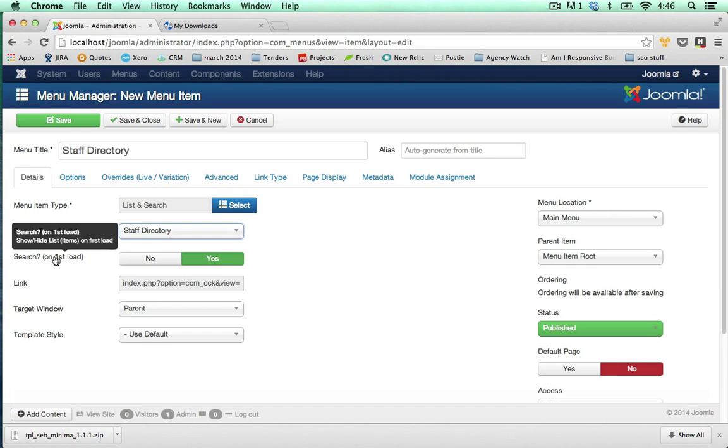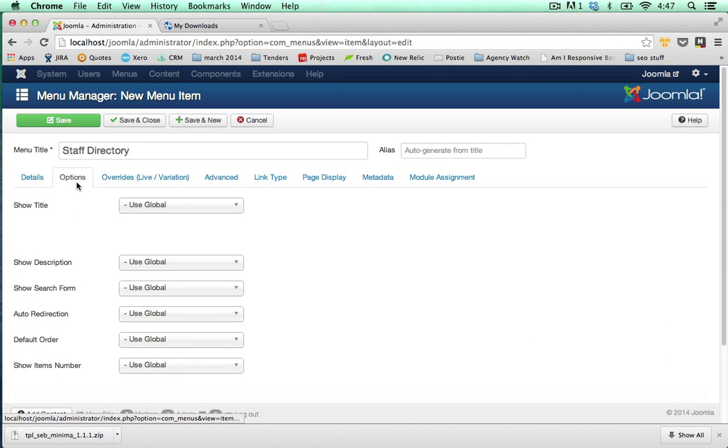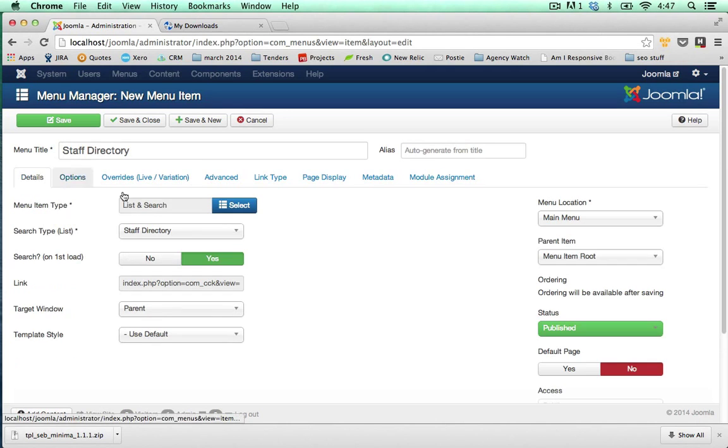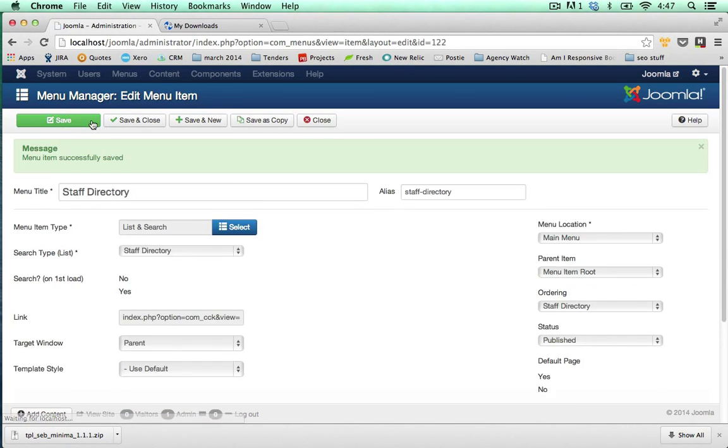Now we can change whether we want it to search on first load. This is what you would do if you were just creating a list page, right? You'd say, yes, I want it to search on the first load, and in the options over here, you'd hide the search form. But we don't want that. So that should do us, I think. Let's click save and have a look.